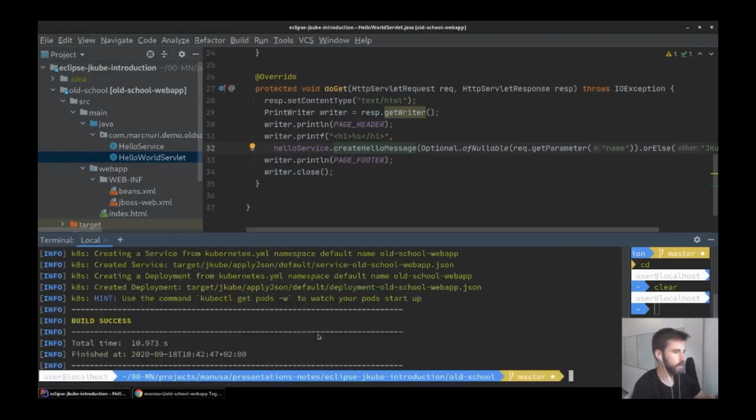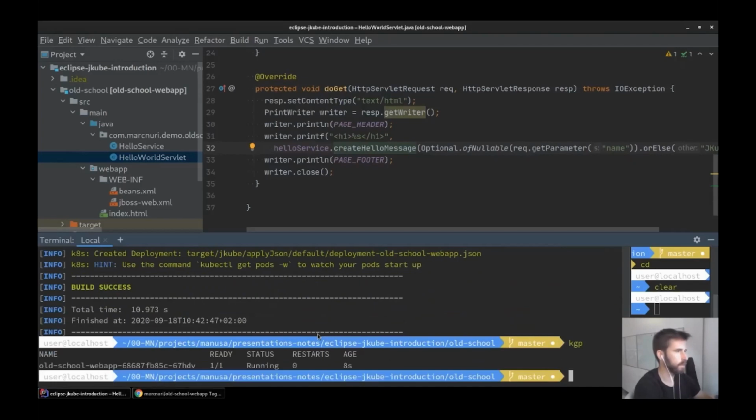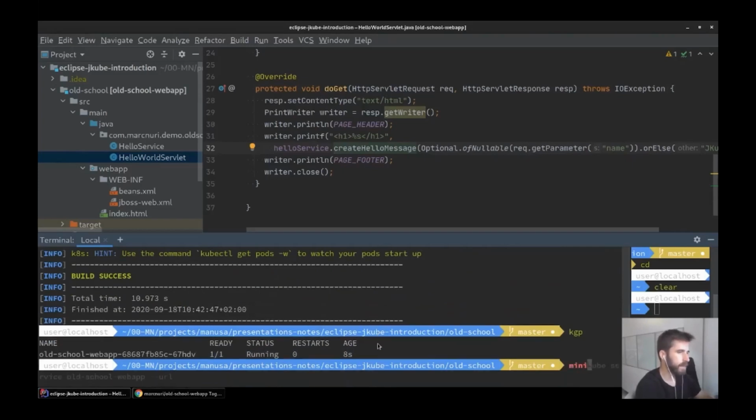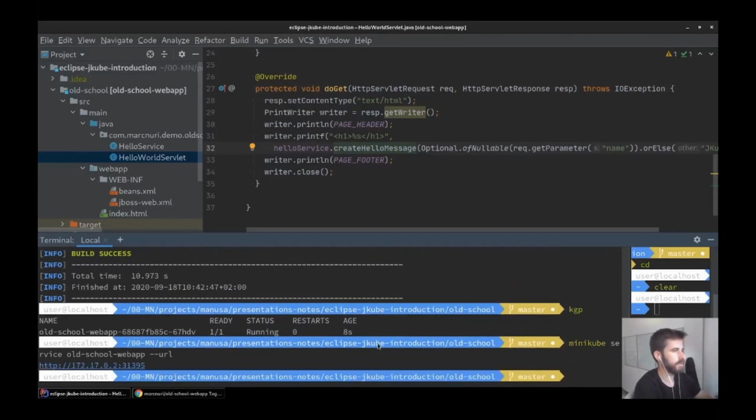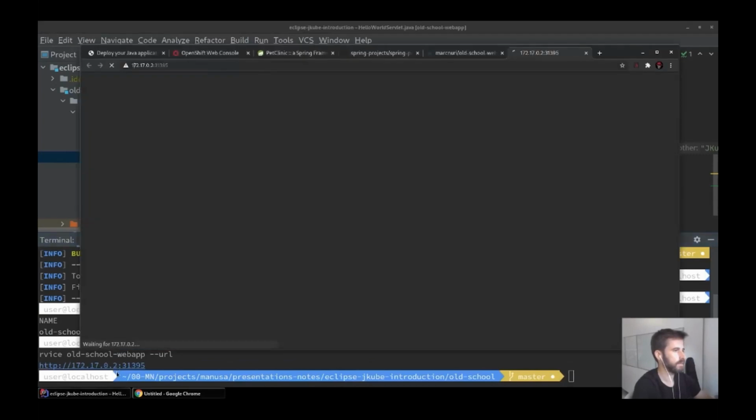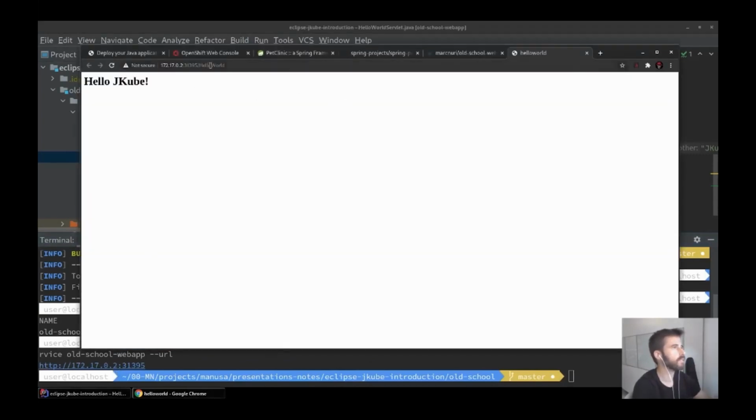And now they've been applied. So if I check my running pods, I see that the pod is running and started, and I should be able to check this web application. Okay, so yeah, it's running.